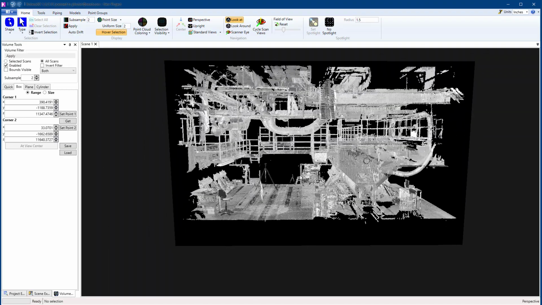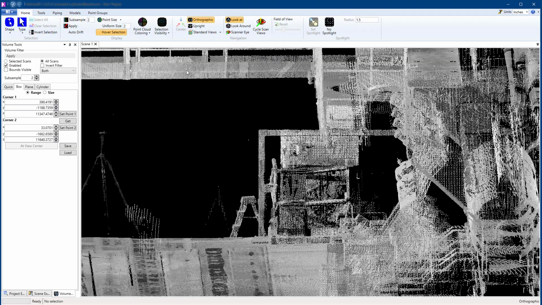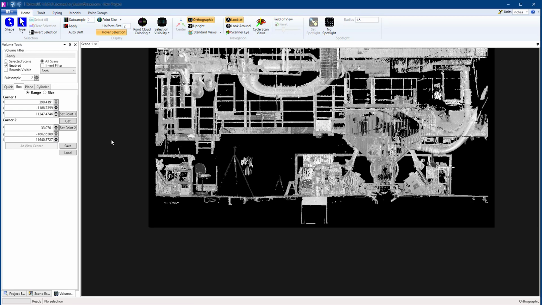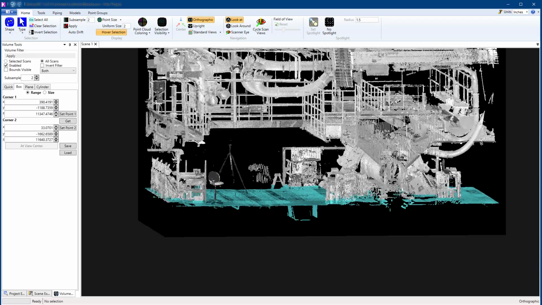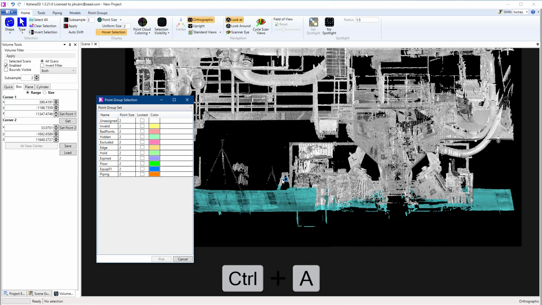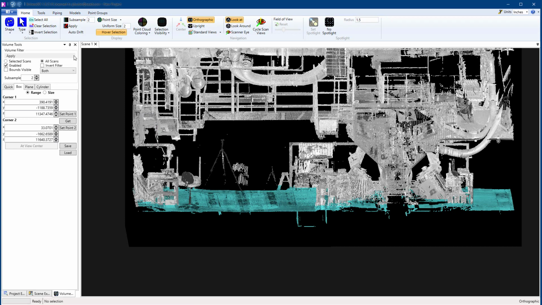Okay, so to start assigning points to a group, let me switch to an orthographic view. And let's begin by removing this lower portion here, this floor. So the important thing is to understand the selection tools, which are located right here. And this is to select a group of points. And then now we can assign that to one of the groups that we created. And in this case, we'll assign that to the floor level. So I'm going to press Control A on my keyboard, select floor, pick, and now let's clear this selection.